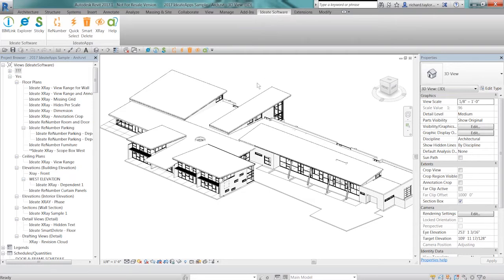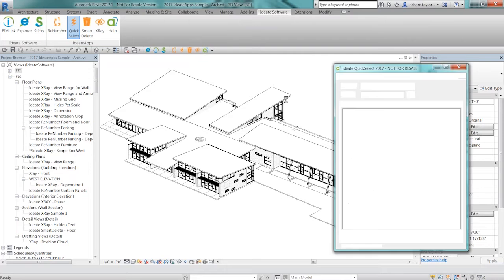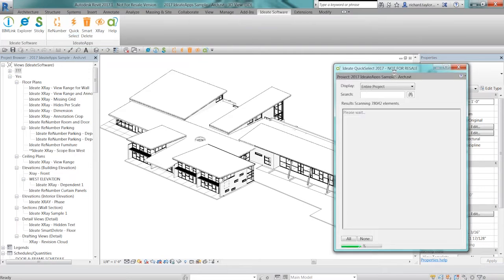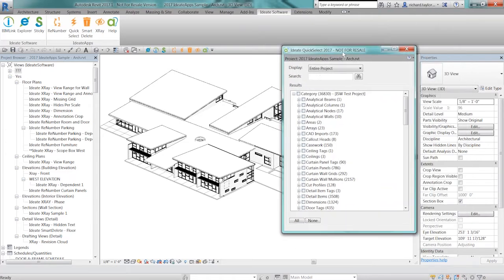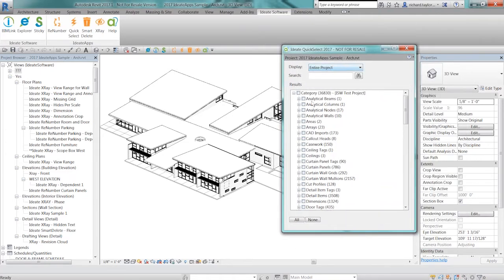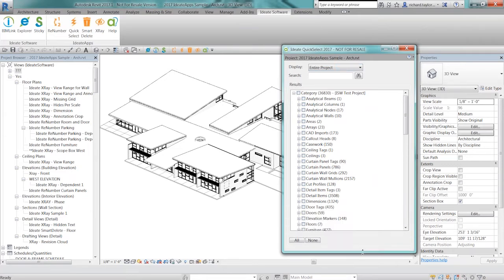So as I said, the first tool I'm going to show you is Ideate Quick Select. So when I select Ideate Quick Select, the dialog appears, and as I said, I'm looking at the entire project, and it's showing me all elements in the project. So in this case, I have a quick count.